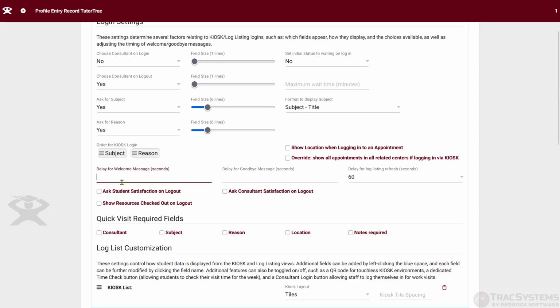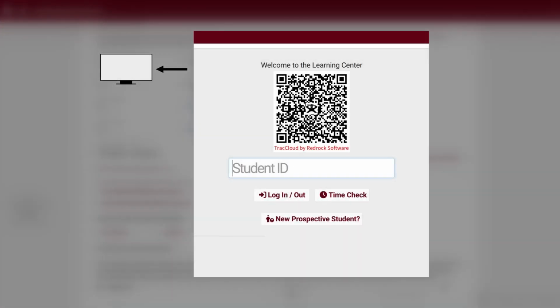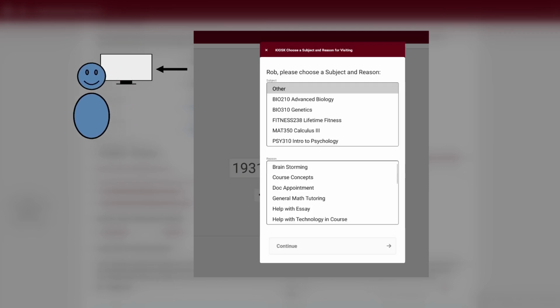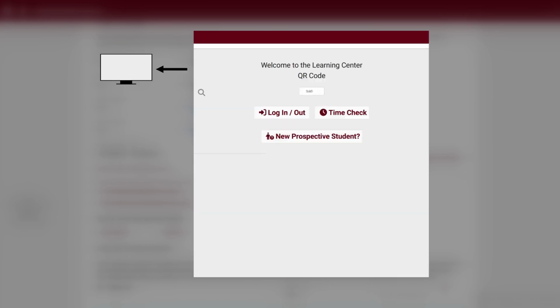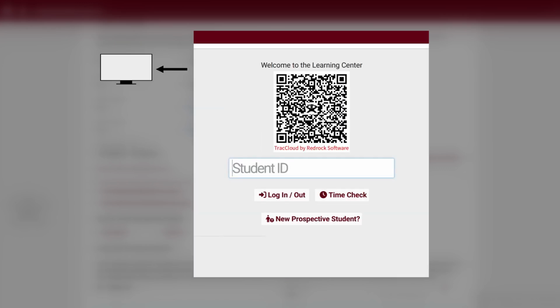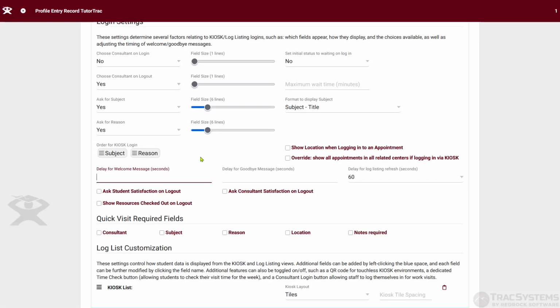After that, we have the delay for welcome and goodbye messages. These control how long the login and logout windows remain open if left idle. If a student starts logging in, gets to that screen where we're asking them these questions up here, and then walks away, how long should TracCloud wait? You'll have to consider the kinds of questions you're asking on the login or logout process for these. If you're only asking for subject during login and maybe no extra questions at all during logout, then you can safely set this to a pretty low value, such as 10 seconds.